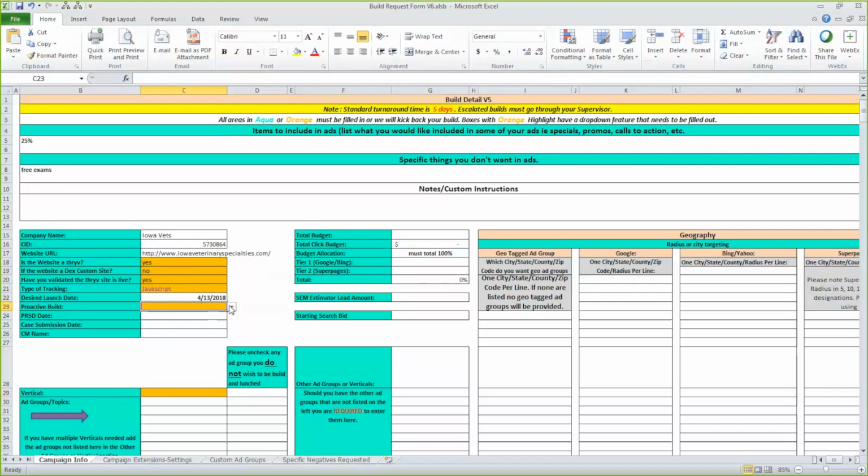Proactive build. You're going to select yes or no. The PRSD date. If the date has already passed, you can put the date that was in the system for the PRSD. If it is a future date, please be sure to enter that and make sure your desired launch date is that date or after. Case submission date. That's the date that you're submitting the case to the build team. The CM name, that's where you put in your name.